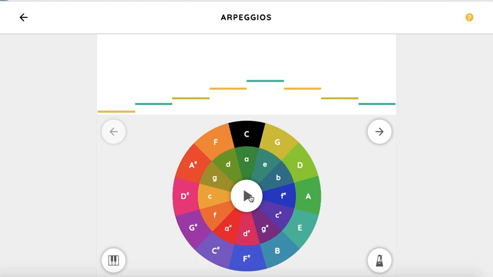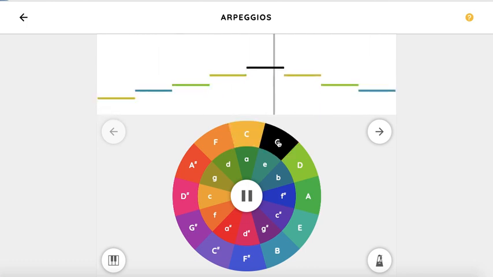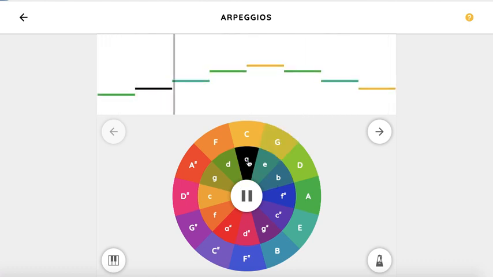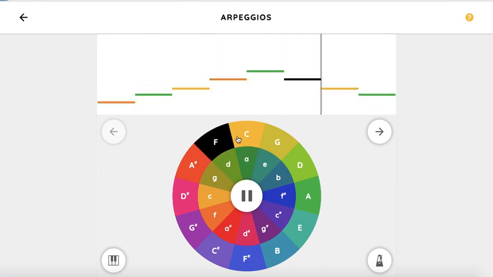So if I press play on this, I can make the chords change in real time. Let's see how that works. Now I'm going to do G. And then A minor. And then I'll end with F. And back to C.